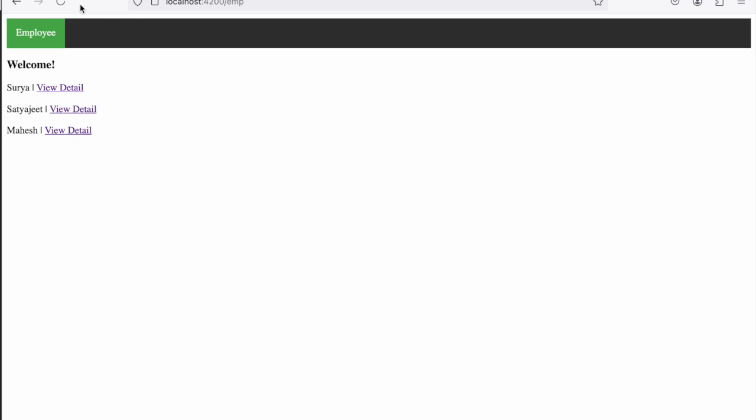Okay, we are able to run it. This detail is from the emp component and this detail is from the emp detail component. Thank you.